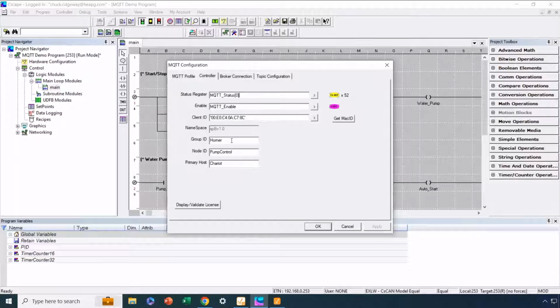So it could be your company name, it could be a site name or a plant name, it could be a geographic name. In my case, I just named it Horner because I'm going to say that all of the Horner nodes reporting data, or all the nodes that are reporting data, are all belonging to the Horner group. So that's my group ID. And this comes into play when we start browsing for tags or browsing for variables from Ignition.